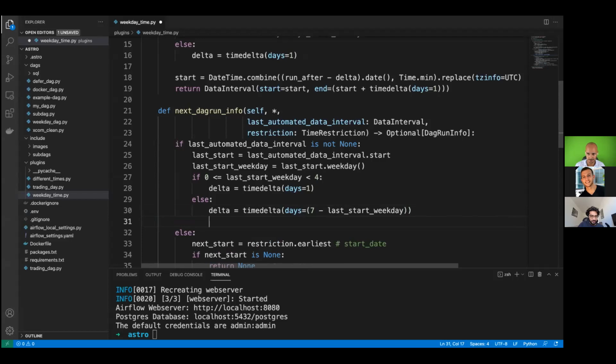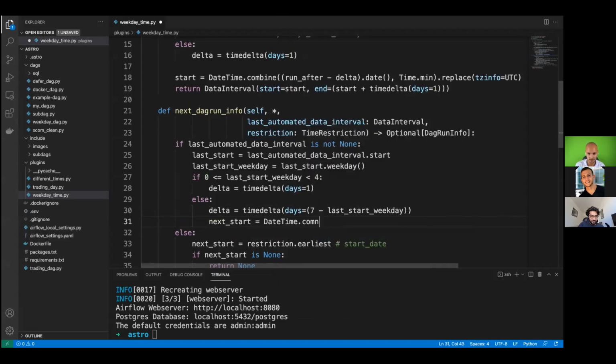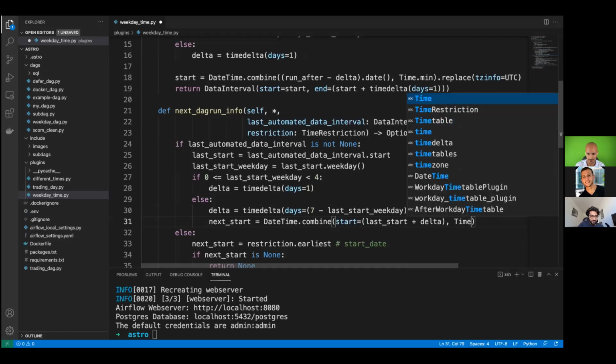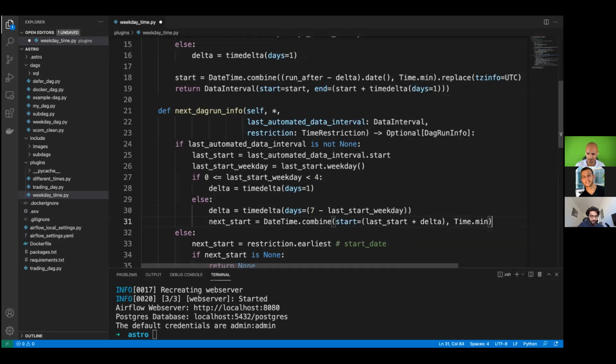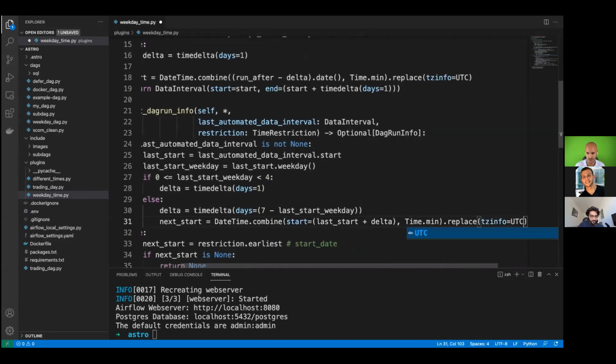And then you can just specify the next start. So the next start equals a datetime object, again, combined with the start equals the last start plus delta. You add your delta, and the time will be min, so midnight, and you put the time zone info like usual, tzinfo equals UTC.